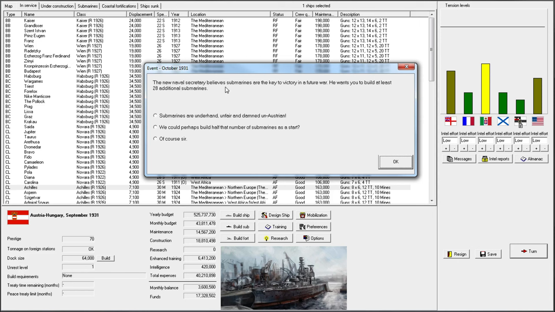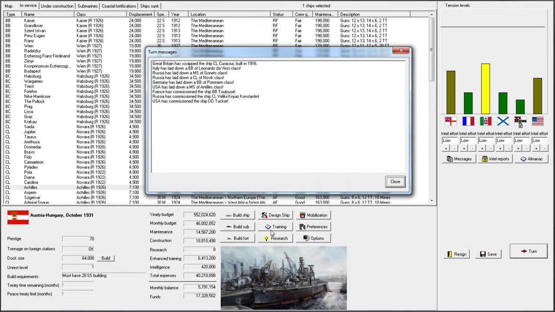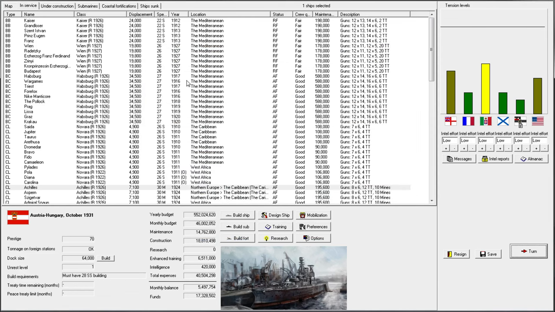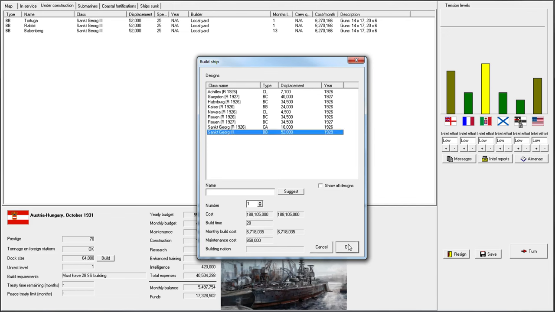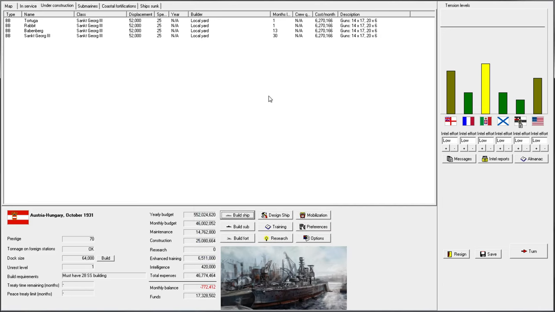Whoa, this... Unreal. This naval secretary is just unreal. Okay. Well, we're going to say, of course, sir. Because I really want that budget. And we're going to start building another St. George 3. Fine. Name it this, but it'll be renamed. But I'm doing all this. It's all just a lie. I'm taking their money and running.